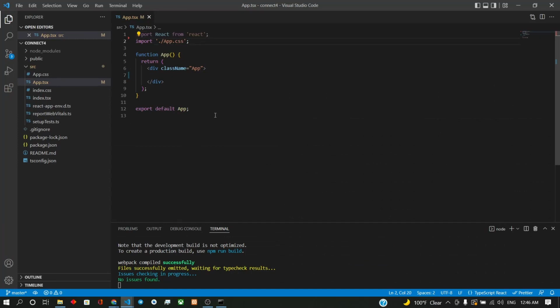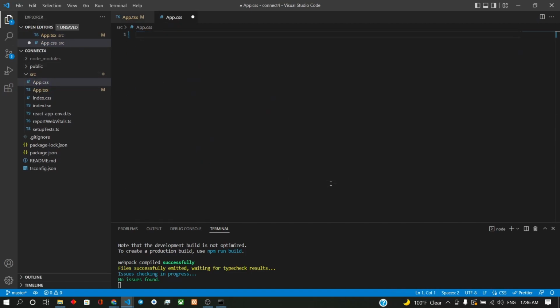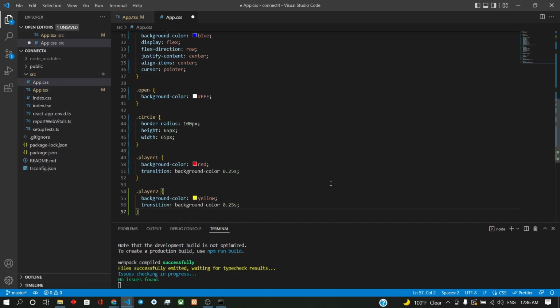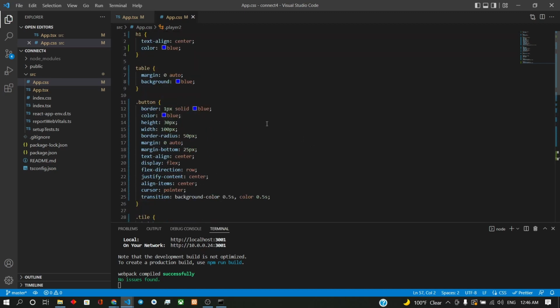So the first thing I'm actually going to do is go to app.css, and I'm going to remove all of this and replace it with some CSS that I have written. So this is just going to be the design of our Connect 4 board. So I don't want to bore you with all this CSS, so you can just copy paste it. I have a link in the description to the GitHub repository of this project. So you can just clone the project if you want as well. Or if you want to do it step by step, then you can just copy the CSS code and paste it in.